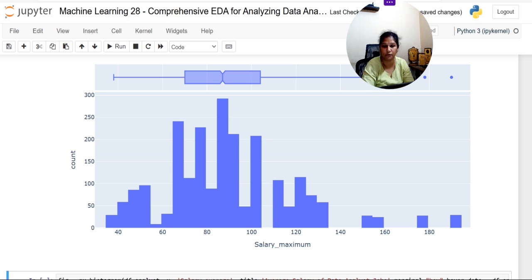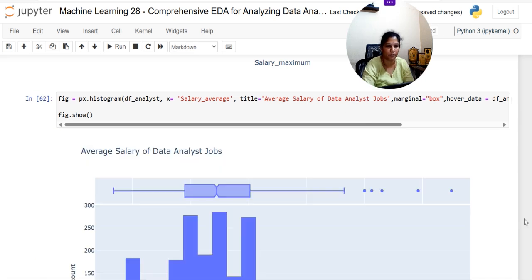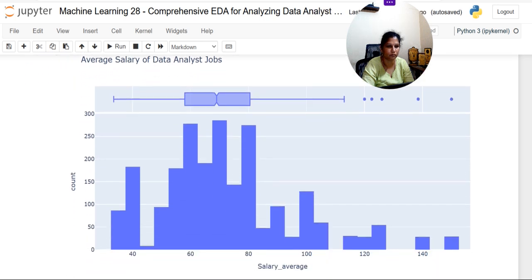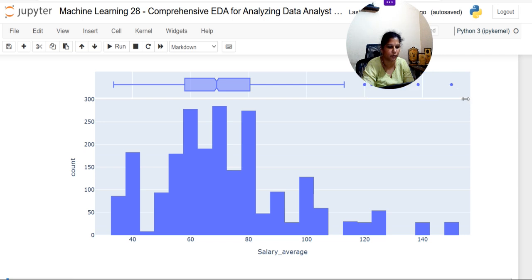Now let me just have a view towards average salary. As seen in this histogram, the average salary of a data analyst is on average between 58 to 80, but we have again skewed data on average, and of course, as I have already said, a few outliers are seen. So we have the overall info about the salary of all data analyst job advertisements.